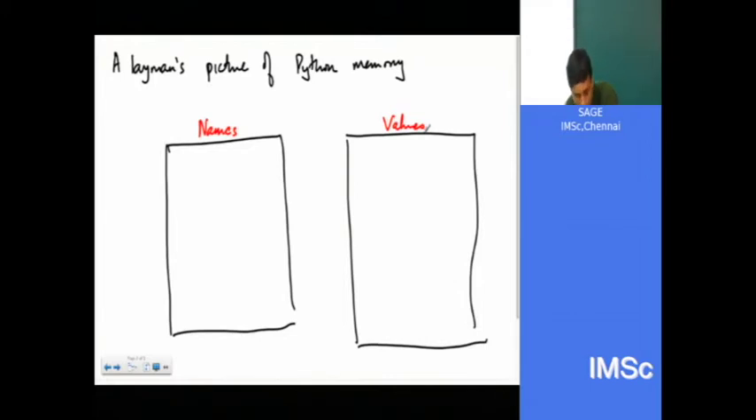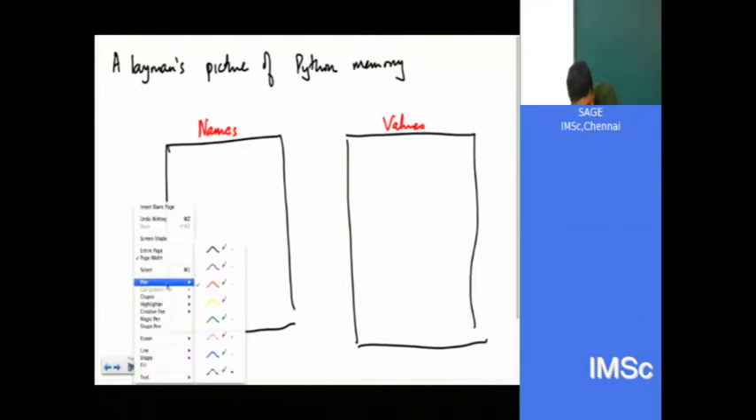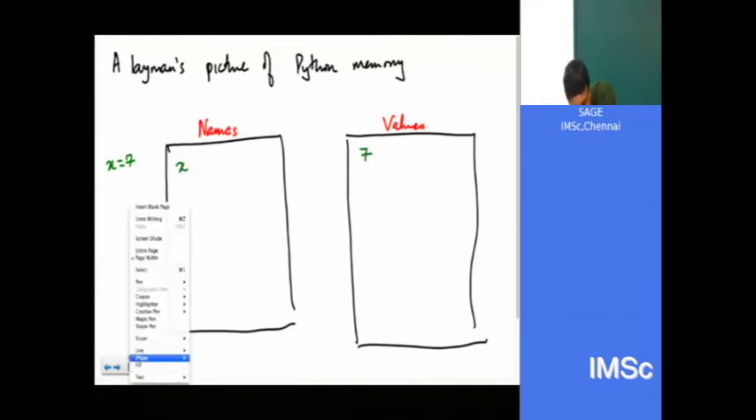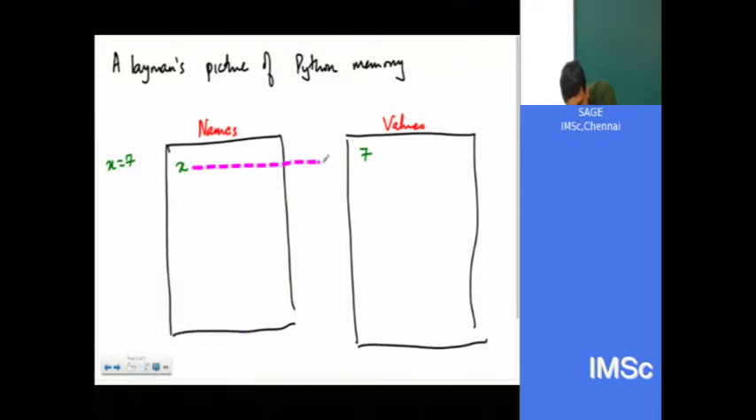Now when I write something like x is equal to 7, what it does is it puts an x here, it puts a 7 here, and then it establishes a link. This is how I like to think about this. So if you look up the value of x, it will follow the link and look up the current value which it is linked to, and everything is linked to only one value or none.